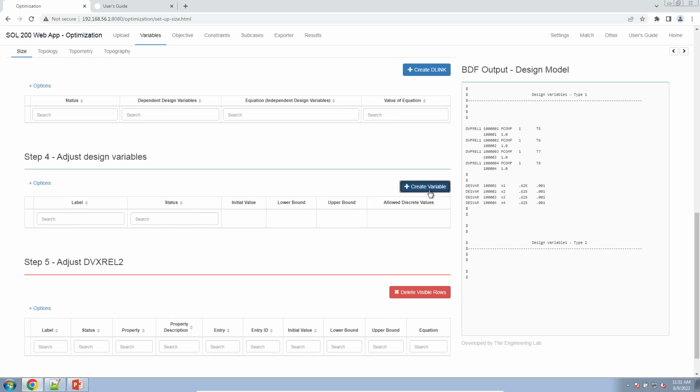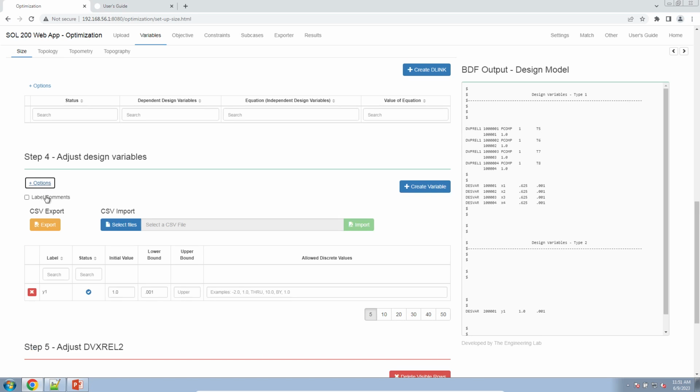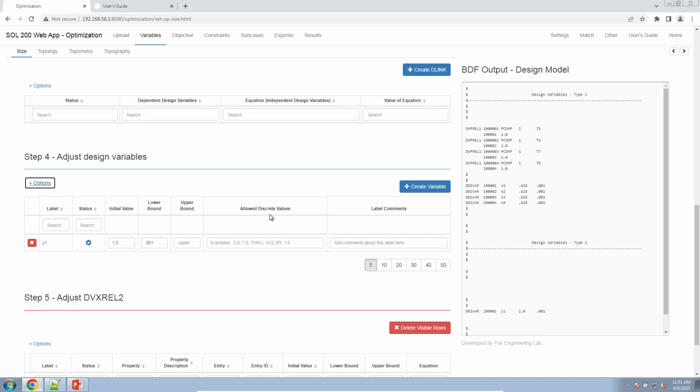We're going to create one variable called y1. This is going to be our ply number variable. So if I click on options and label comments, and click on options again to close that, here I'm going to say that this variable is the number of plies for layers 5, 6, 7, and 8. So that's a description of this variable.